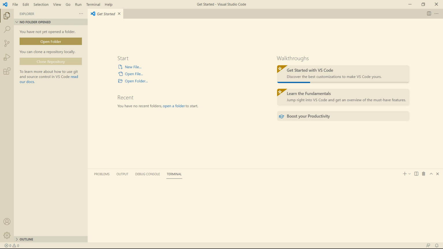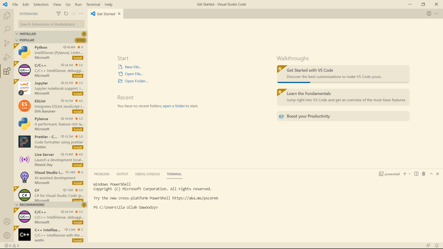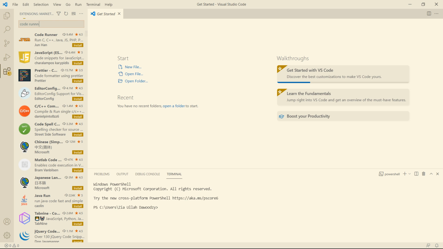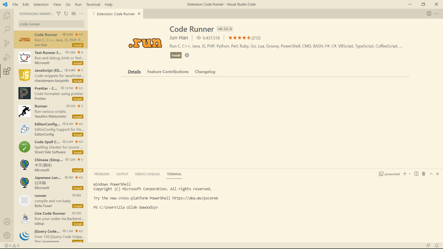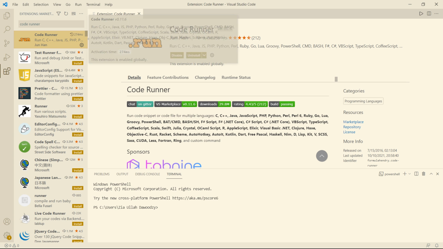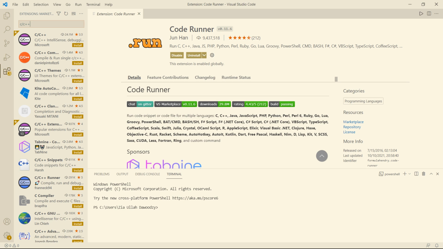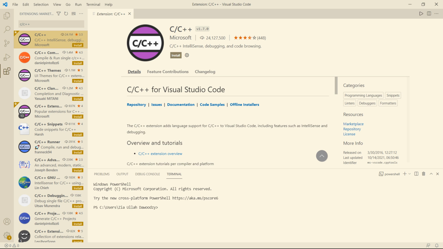Before starting, we should install Code Runner. Come to extensions, search for Code Runner, and click on the very first one. Install Code Runner, and yes, it is installed. After that, search for the C/C++ extension, click on the first one, and install this as well.